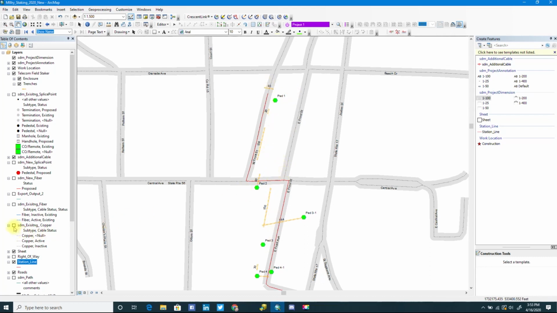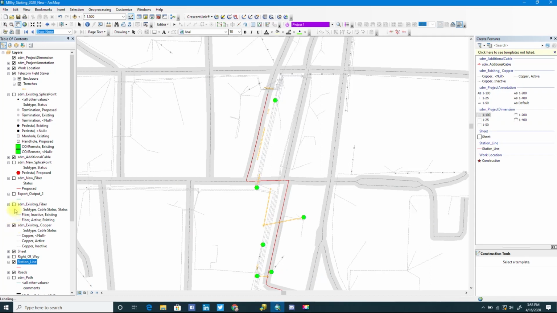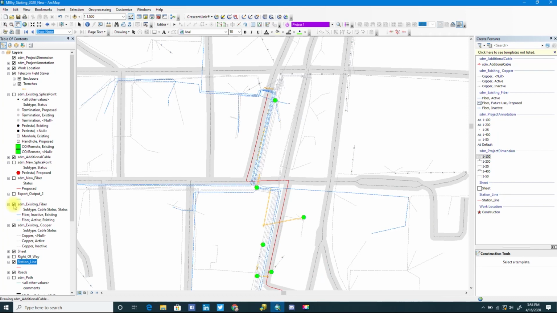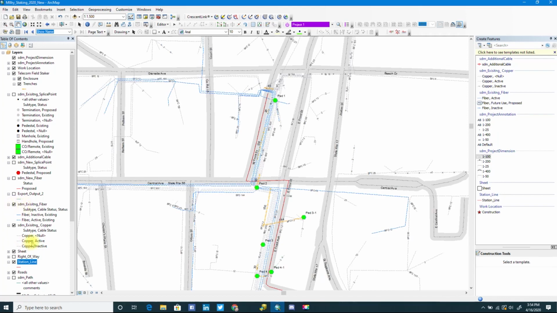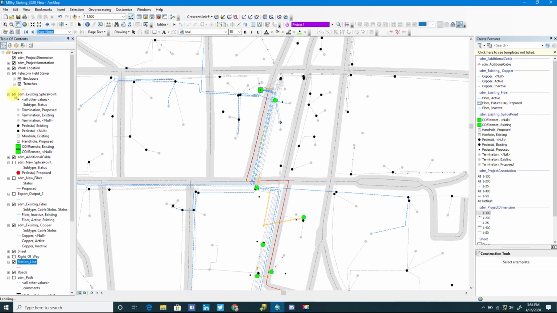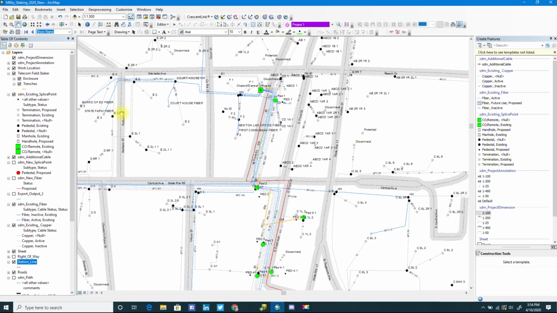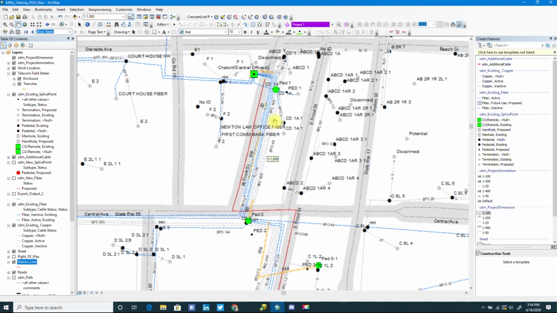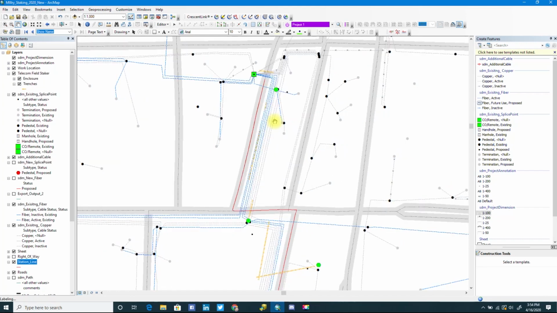So I'm going to turn on my existing plant, my existing copper plant, my existing fiber plant, and my existing splice points up here. All right. So now you can see I've got all my reference data in here. So this is stuff that's actually already in my map, in my system. I'm going to be kind of drawing and referencing against.